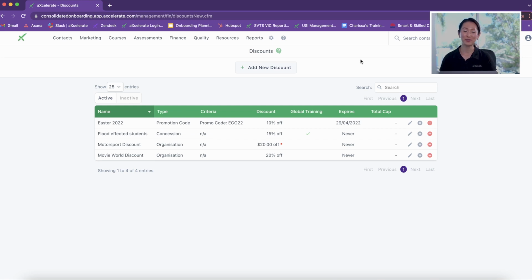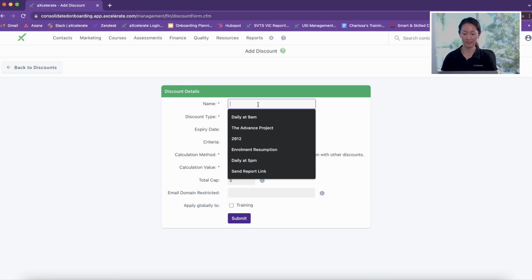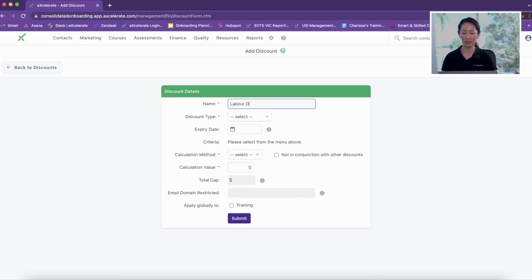I will now demonstrate how to create a promotion code discount type. I will click on Add New Discount to begin with and provide the discount with a name. For example, I'm going to create a Labor Day discount. The discount type will be selected as promotion code, and over here I can enter the code which students can apply when using this discount.